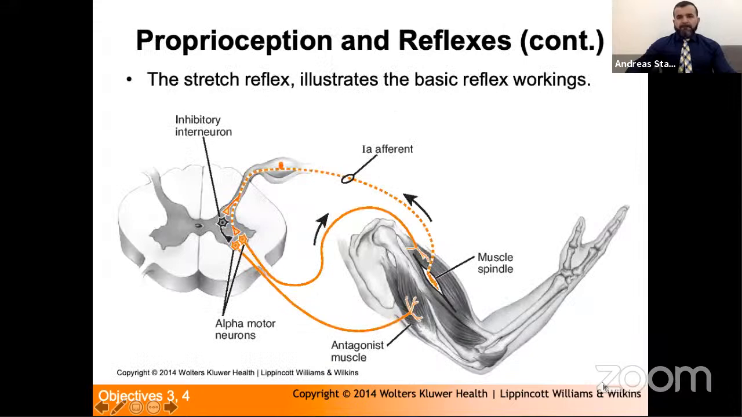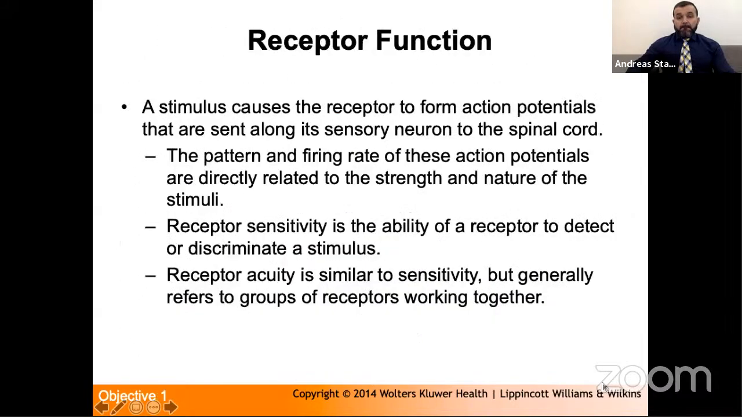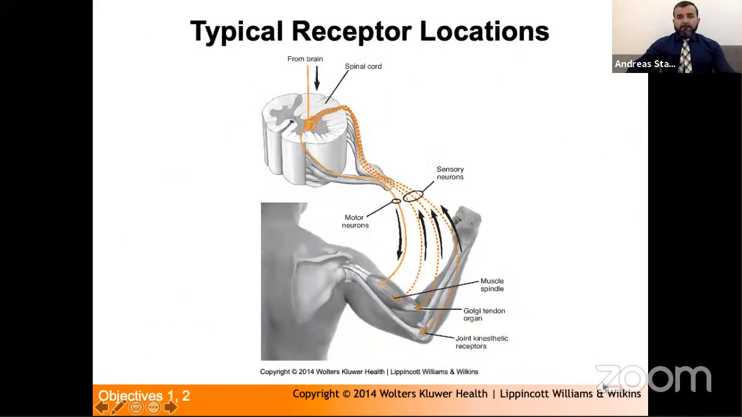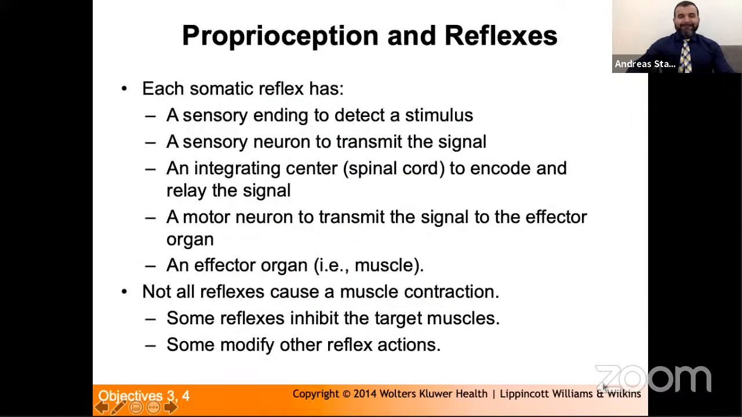The stretch reflex, okay? So here, what were we seeing? So we talked about, what am I trying to find? What's the word? Muscle spindle, yes, okay.